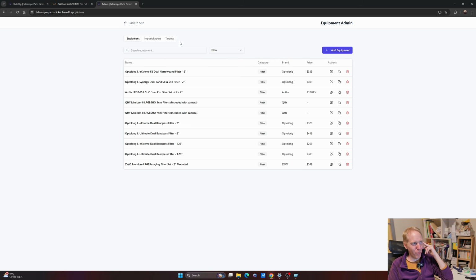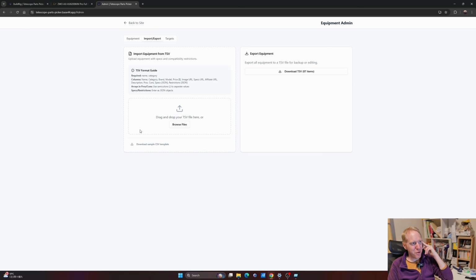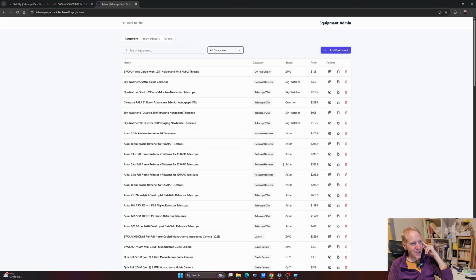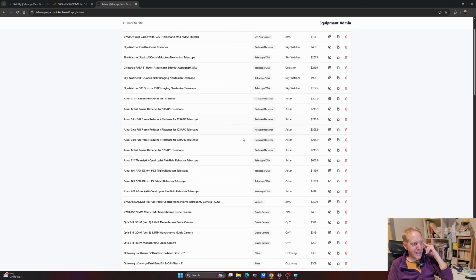And if I were to export all of that to a TSV file, you'd be able to look at all of the JSONs that I've defined for specs and restrictions and how it all works together. It's honestly a lot of work to maintain all of that stuff, but that's how it works in the back end.